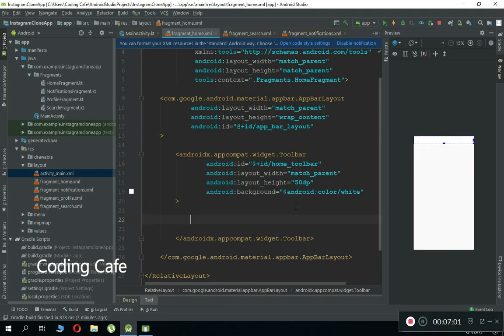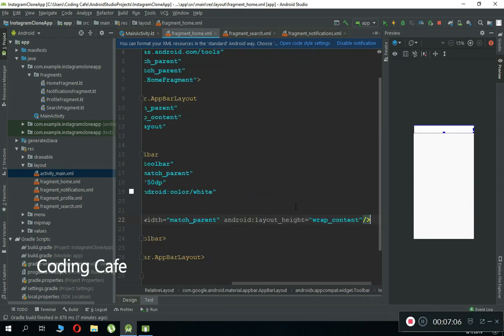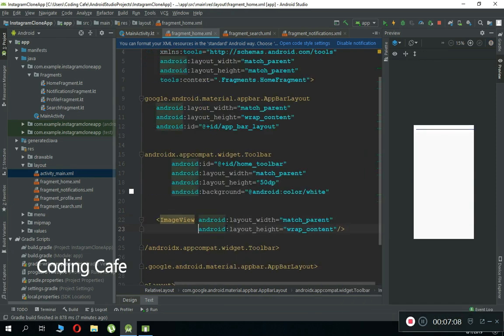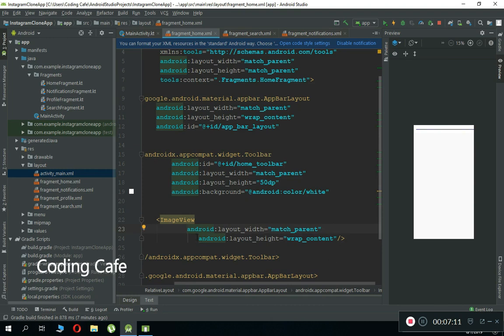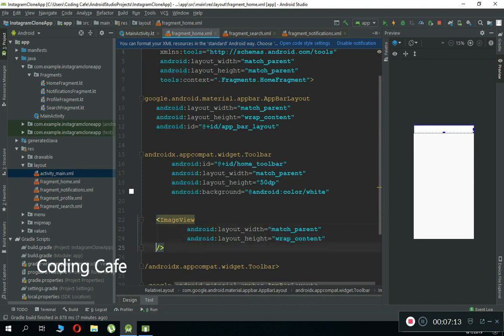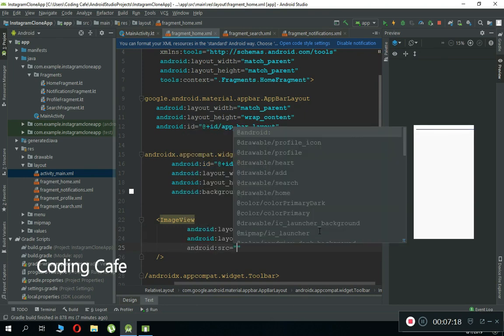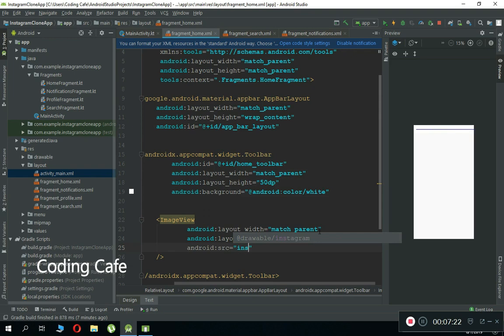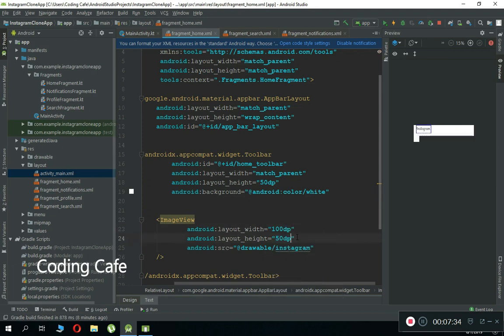The first thing we need to add is an image view, match parent, wrap content, and then we need to add a source for it, which is inside the drawable folder. We have a picture named Instagram. Here you can see it. The next thing is to change the width to 100 dp, and the height will be 50 dp.